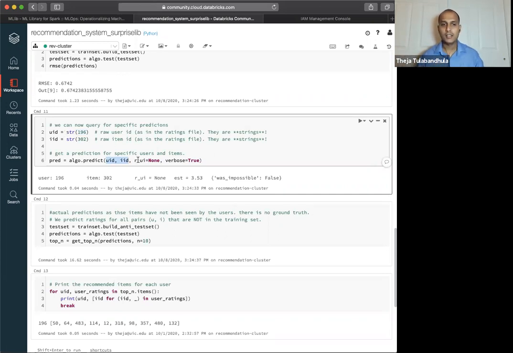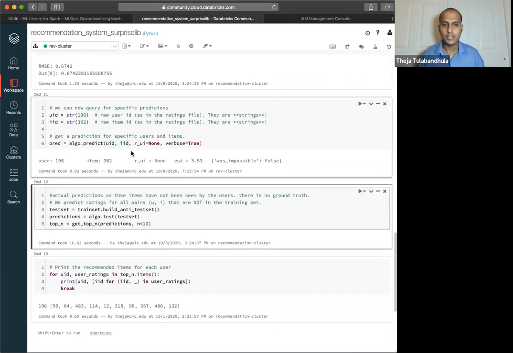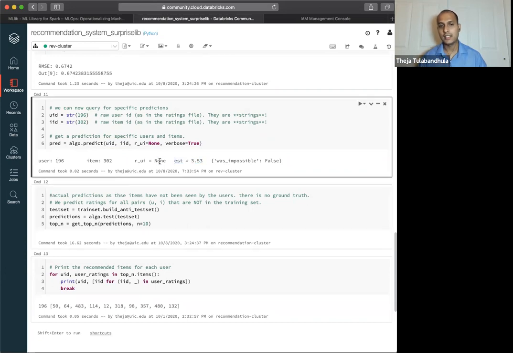Okay, and you can see once you run predict here, you can estimate. It turns out that this pair is not already present in this data set, in the sense that it is not a part of your training, so it doesn't know what the true rating is, but it's estimating that the rating should be 3.5.